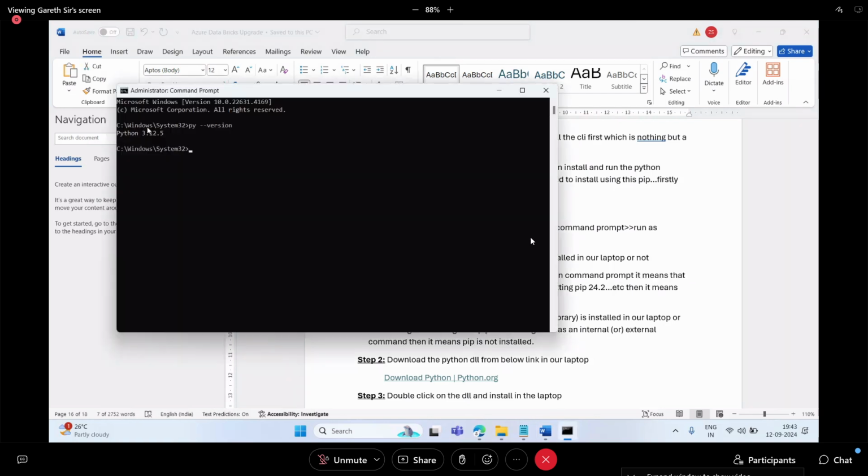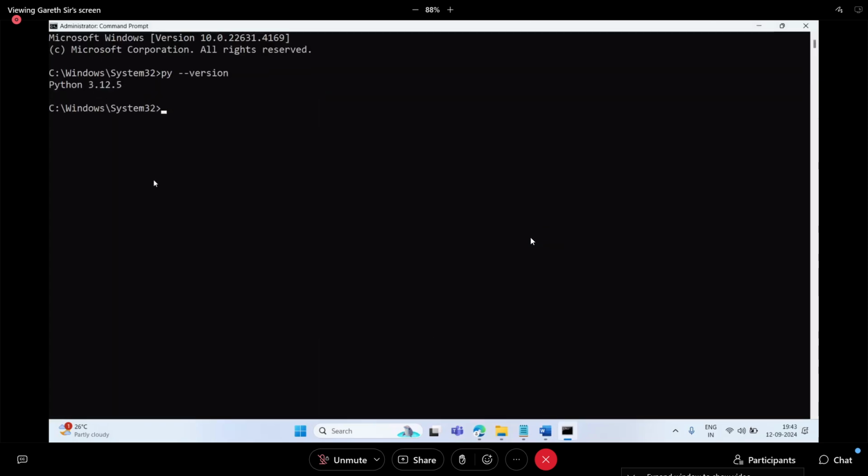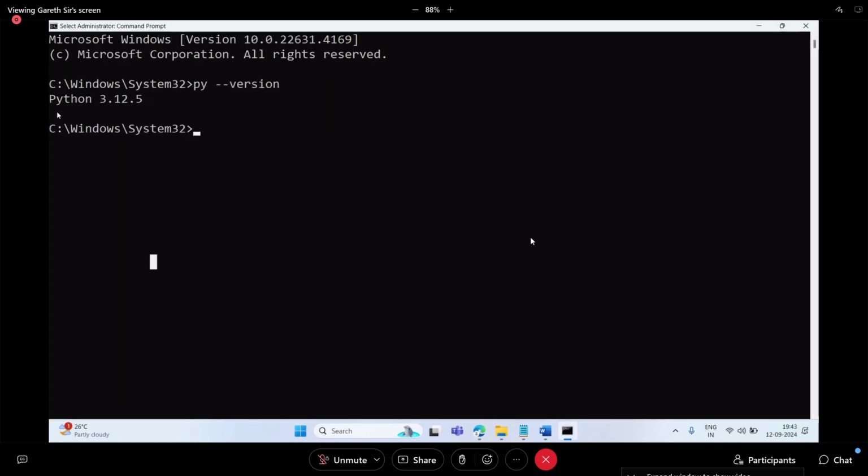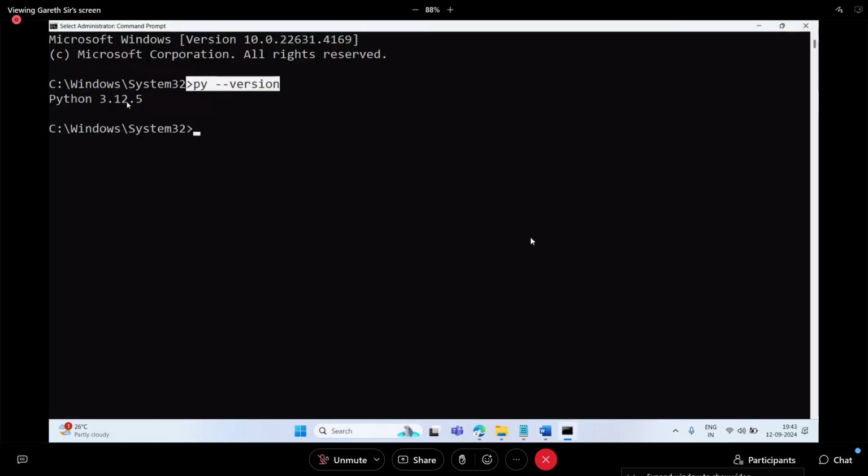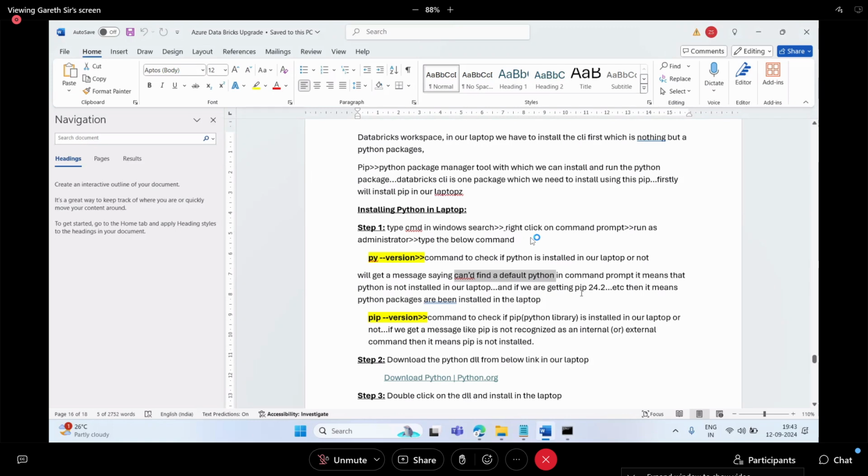Let me increase the font. If you get something like can't find a default Python after you hit this command, then it means the Python package is not installed. On my laptop it is already installed, that's why it is showing this.